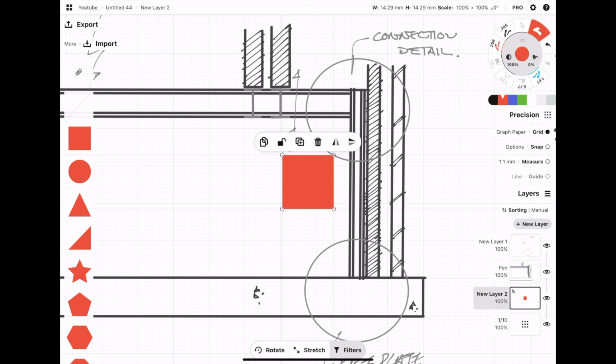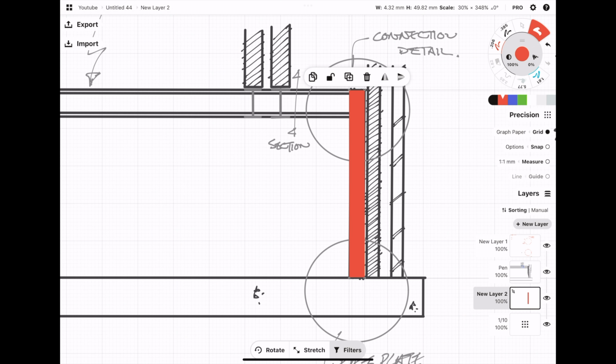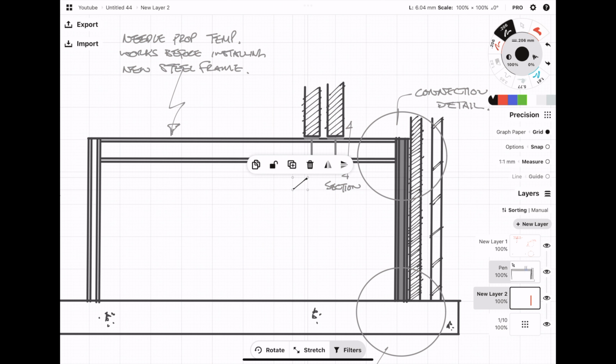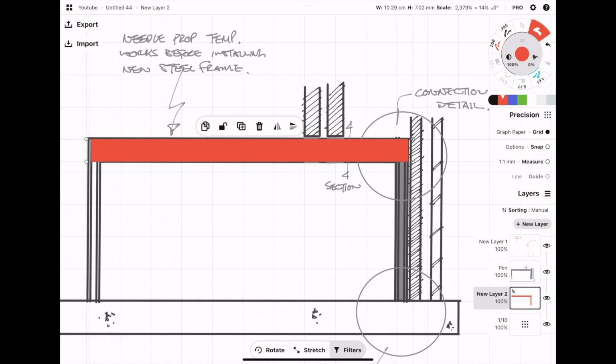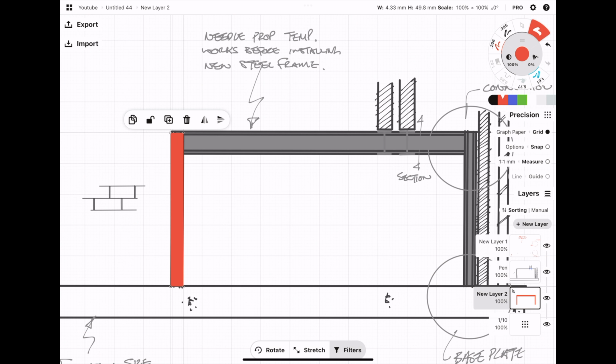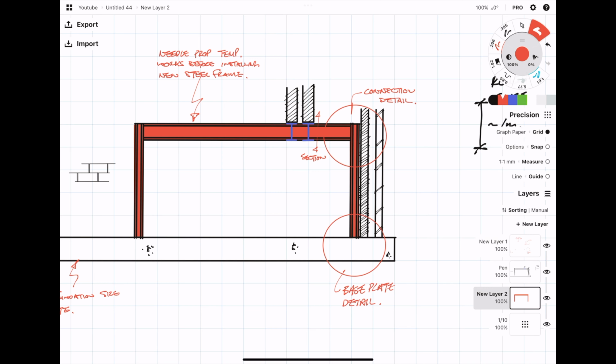I mentioned earlier that adding colour can really make your sketches pop out a lot more, and I think in this instance, adding in some colour will definitely help make the sketch a lot clearer. And that is essentially how I come up with my sketch sections and details.